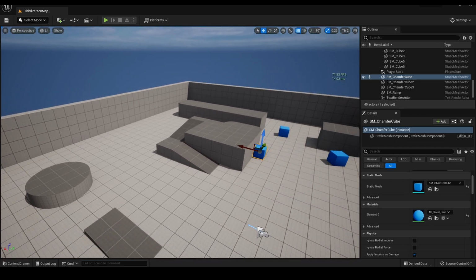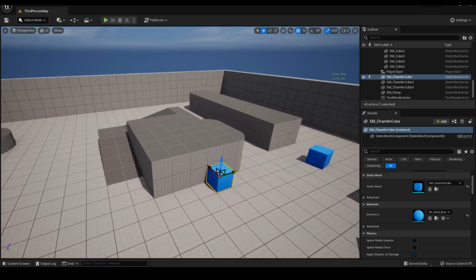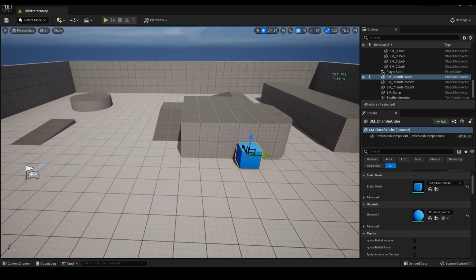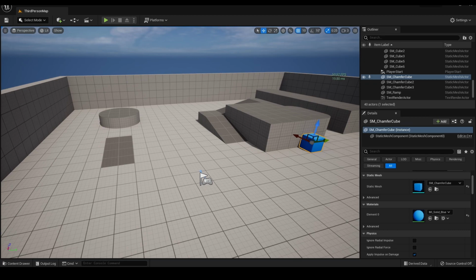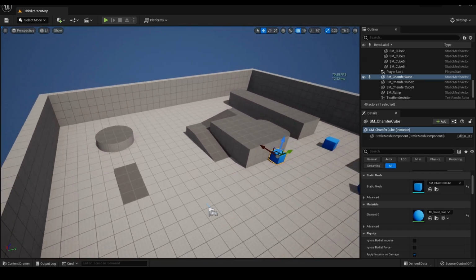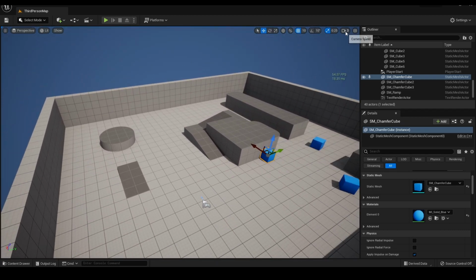If you move the mouse wheel upwards, it's going to increase the speed. If you move the mouse wheel downwards, it's going to decrease the speed. So I leave this at about 3 and 4, depending on what I'm comfortable with and what environment I'm working on. But that's where the camera speed is.